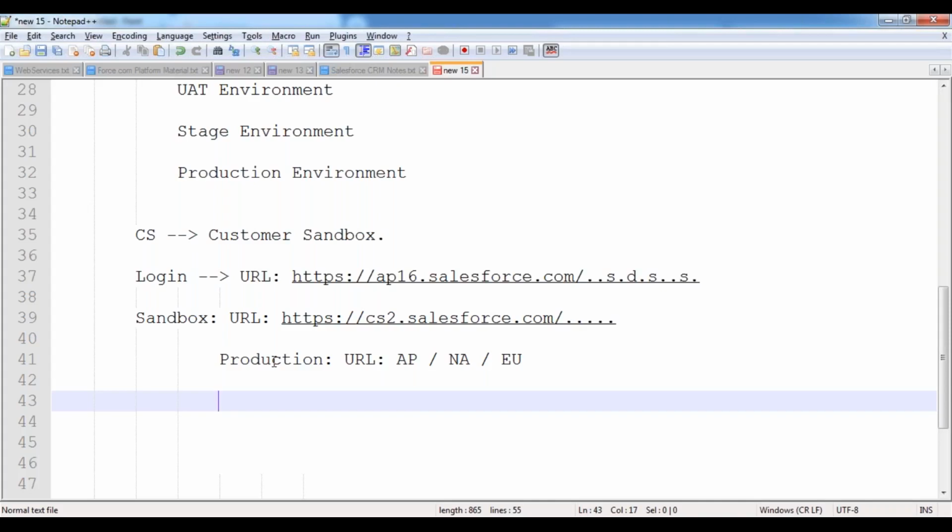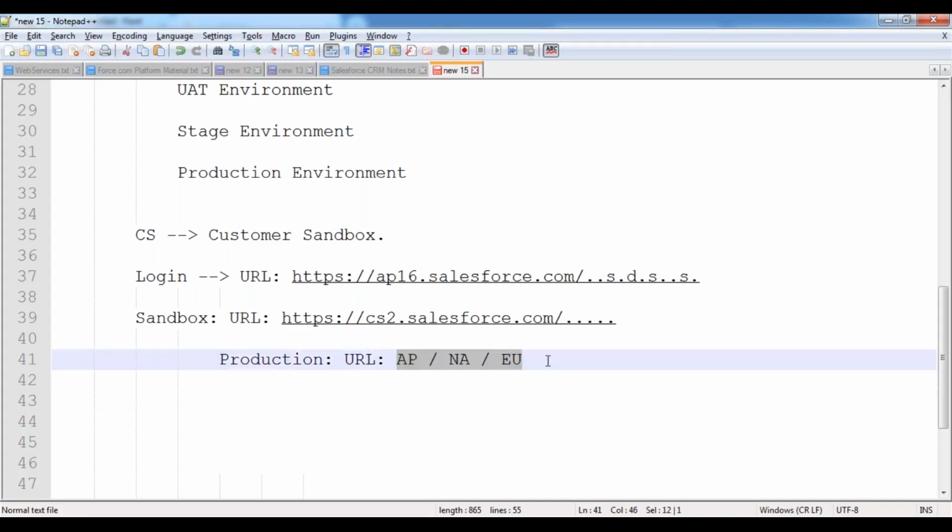So our developer edition itself is a production server. Whatever free developer account that we are using, that is a production server. It's not a sandbox. So production server URLs will always be starting with AP or NA or EU, and the sandboxes will always be starting with CS. Sandbox server URLs will always be starting with CS.